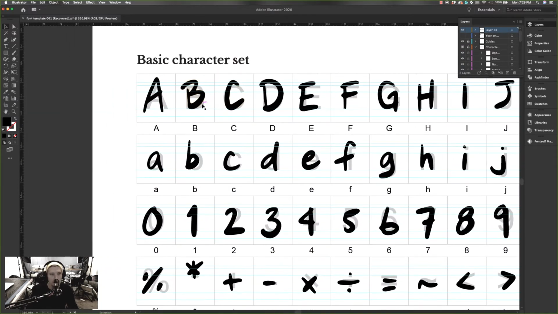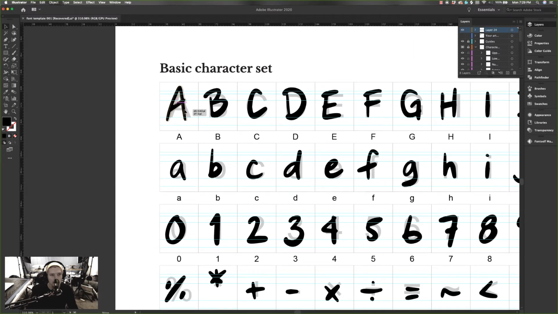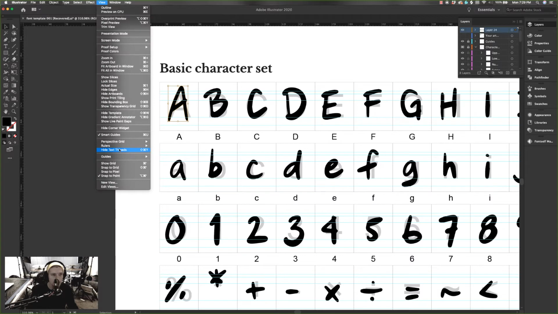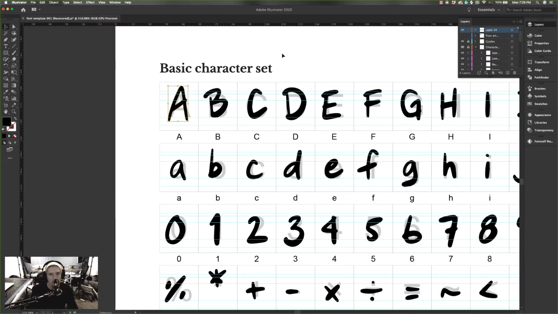And then I can resize everything and try to make sure your smart guides are turned on. Go to View and then Smart Guides, or Command U or Control U, I'm assuming on Windows. And you can kind of center everything up this way.